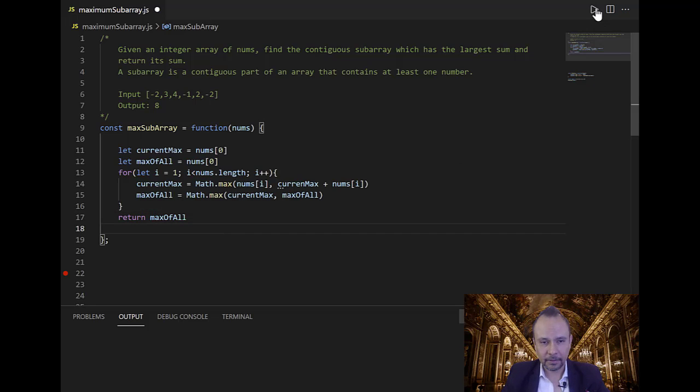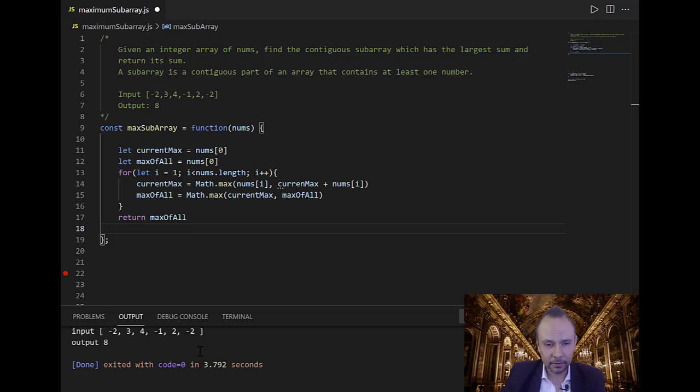Now, let's test this. And there you go. As an input, we have our array, and as an output, we should have 8, which is the maximum number on a continuous subarray. So there you go. As easy as making money on OnlyFans.